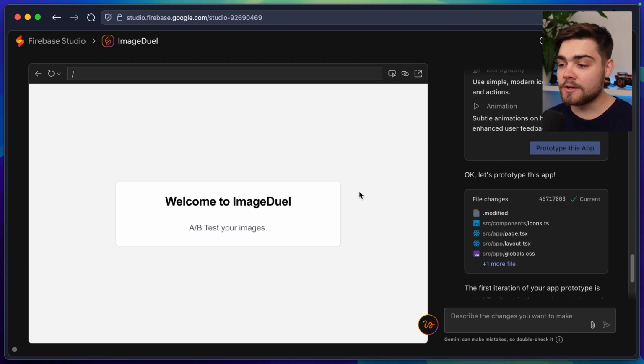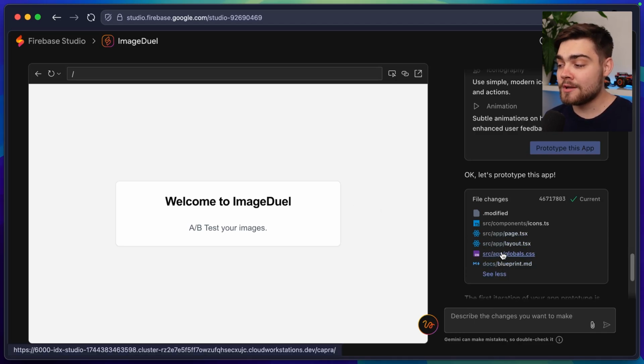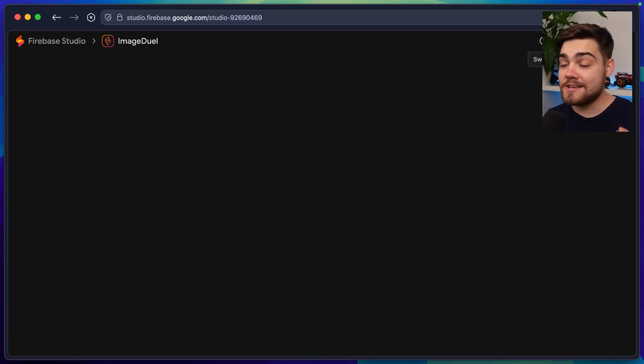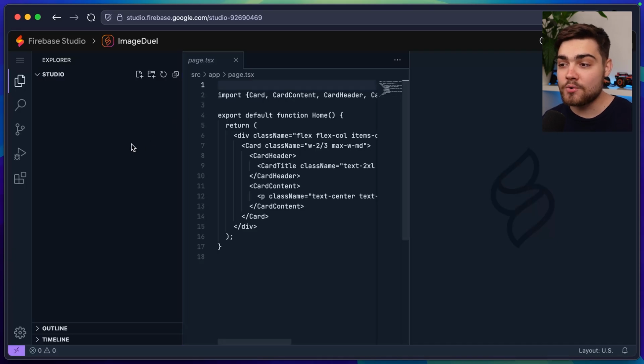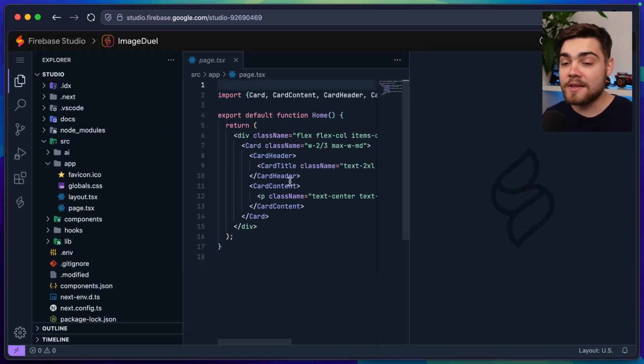And I kid you not, this is all it generated. It's literally a page. I even checked out the code. It just created these files, and you can see in the code, if we go into the IDX mode here, it's just this page. It did absolutely nothing. I have no idea why.